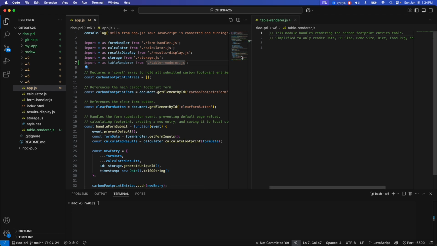I've created the file. I've put in some notes here in the file that this will render the carbon footprint entries, and then we're only going to do the data that we have because we know we have other data coming. The date, the size, household size, house size, diet, food, and total.